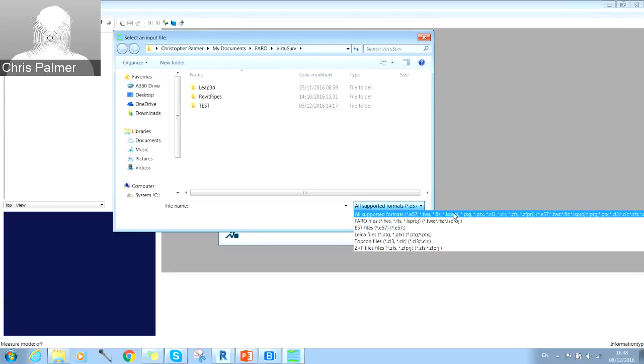Obviously, we prefer to use an ordered FLS, which would be the best solution for us, but we can also take E57s. We've also got some other formats in there, PTG, PTX. So we've got a lot of different files we can support currently.